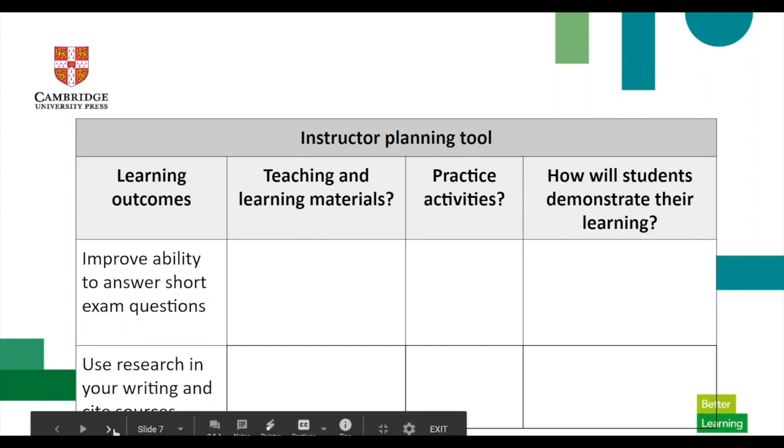Using a tool like this is useful because it can help you make sure that you are indeed incorporating all of the course learning outcomes into your teaching. Additionally, this tool can help you be more dynamic and creative with your planning. You can evaluate which parts of a textbook or which materials are useful for a specific learning outcome and plan accordingly. You can also consider creative ways for students to demonstrate their learning. Let me walk you through this planning tool a bit more.